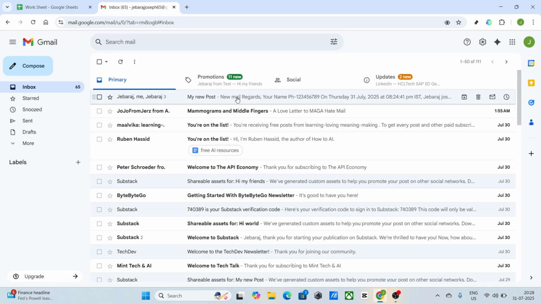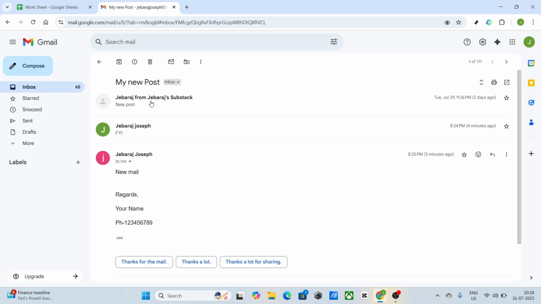First, navigate to your inbox and locate that specific thread you're interested in. Once you have it, click to open and view all the emails within it.